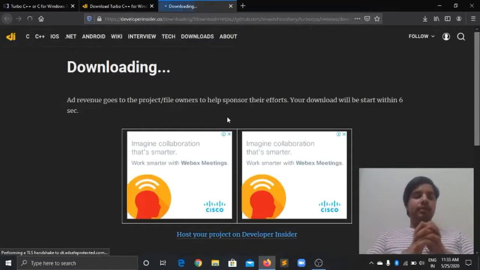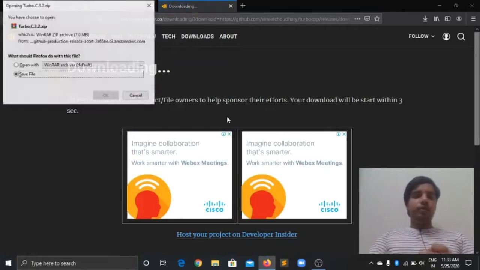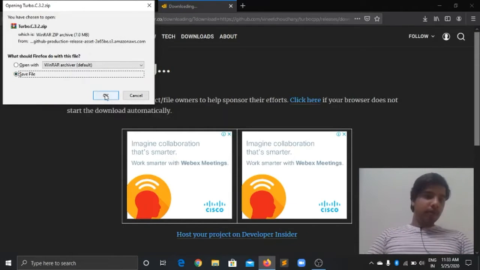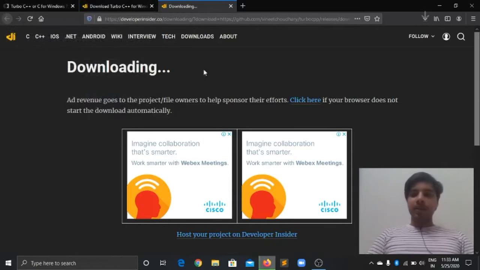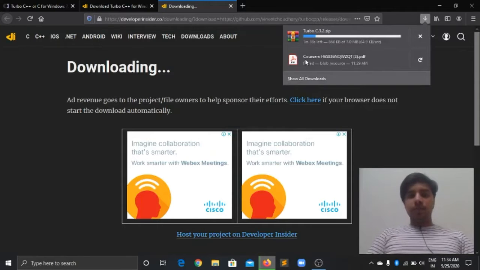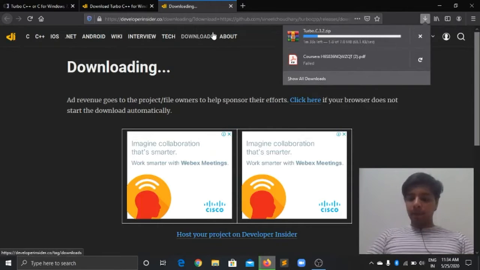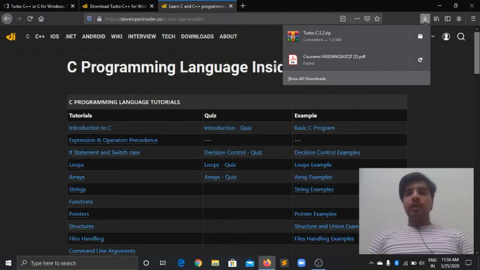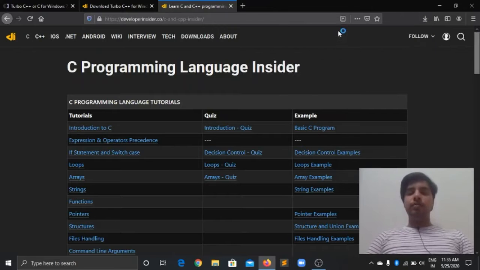And here is the new pop-up window where you can save. Click on save file and OK. Here you can see it is downloading. Here you can see the C++ software zip file is downloaded. So we are going to open this file.